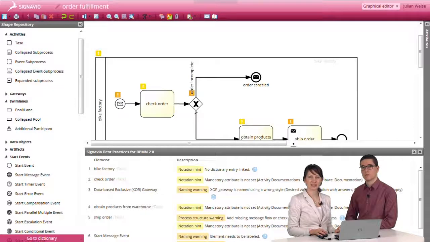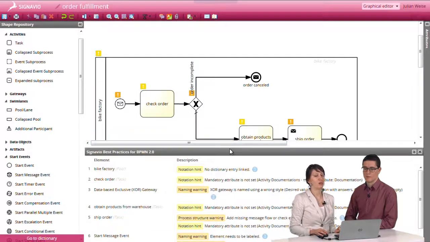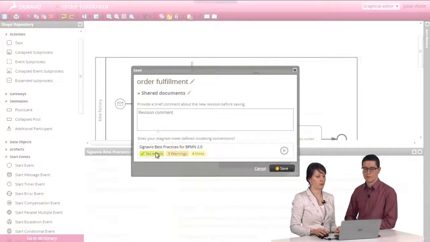We will discuss during the course best practices which we think are important. They might differ from Signavio, so you don't have to look at each warning and at each hint, but we think what is very important is to check that your process is error-free. That means if you save your process, that you have this information here, no errors. Then you can save your model.